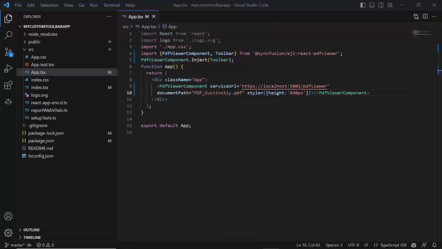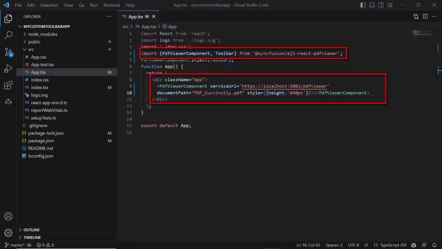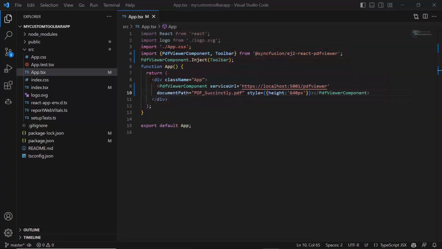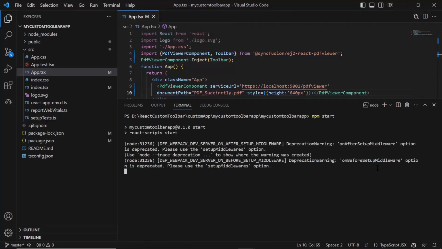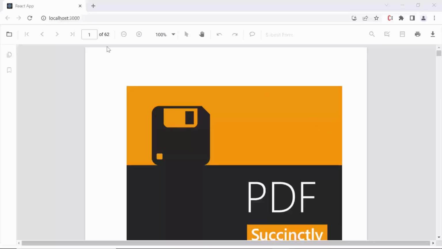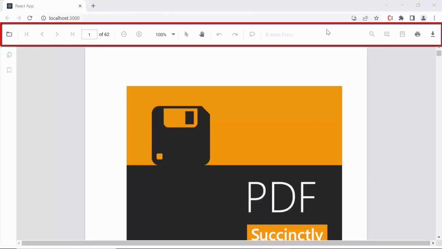In this application, I have already added the React PDF Viewer component with necessary toolbar modules. Follow the link provided in the card to learn the basics of adding a React PDF Viewer to an app. You can also find a reference link in the description below. To run the React application, I use the command npm start. You can see the PDF Viewer component rendered with the default toolbar.